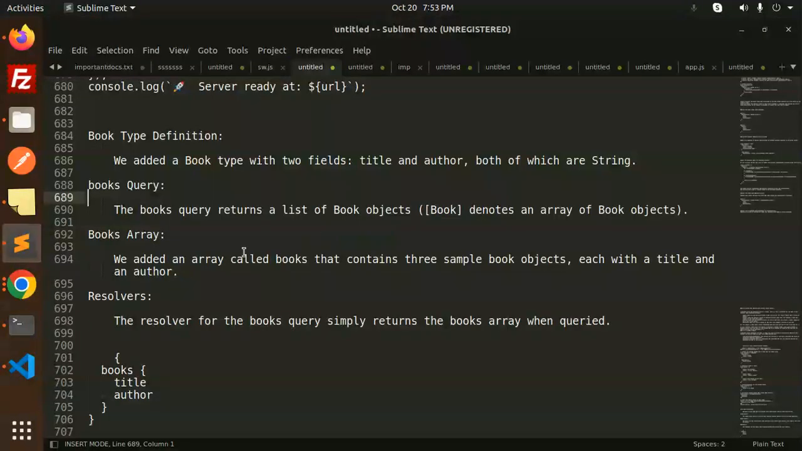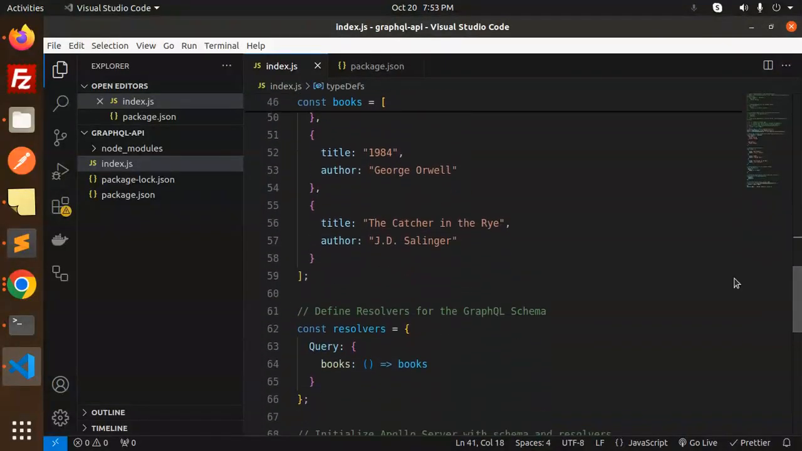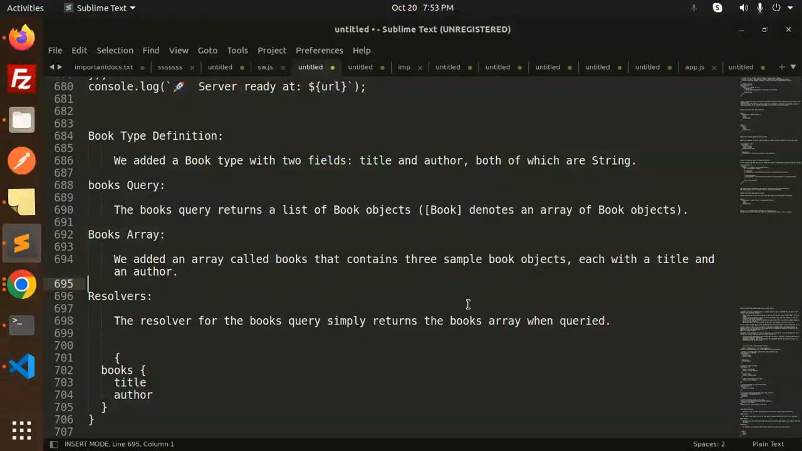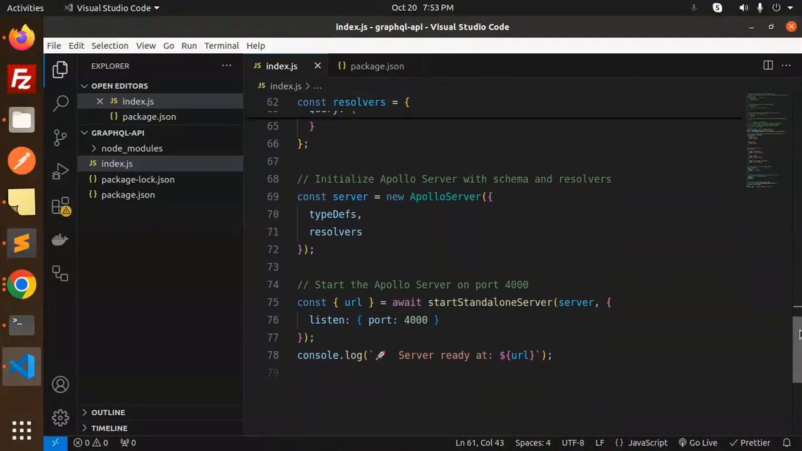After that, the last one is the resolver. The resolver for the books query simply returns the books array when queried. So when we add the query, it will return that books array of objects, nothing else. So this is how we have used the schema in our Apollo server and Node.js GraphQL.